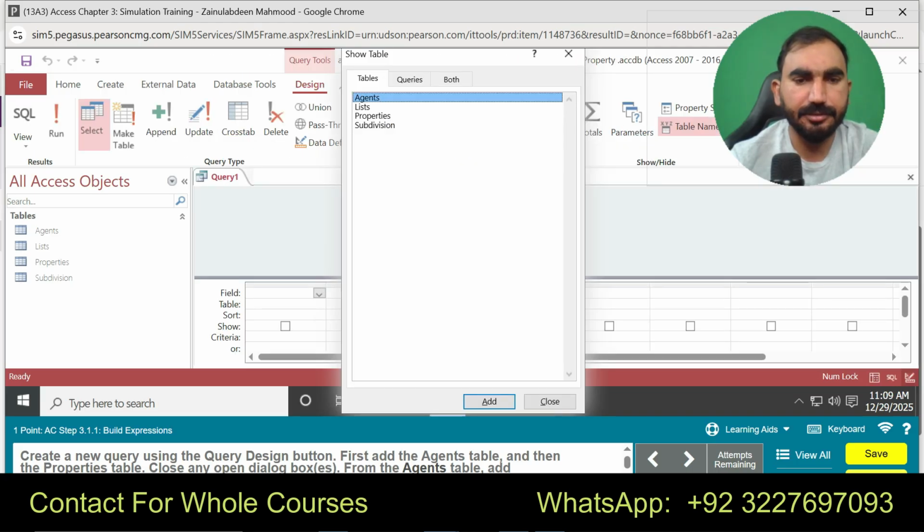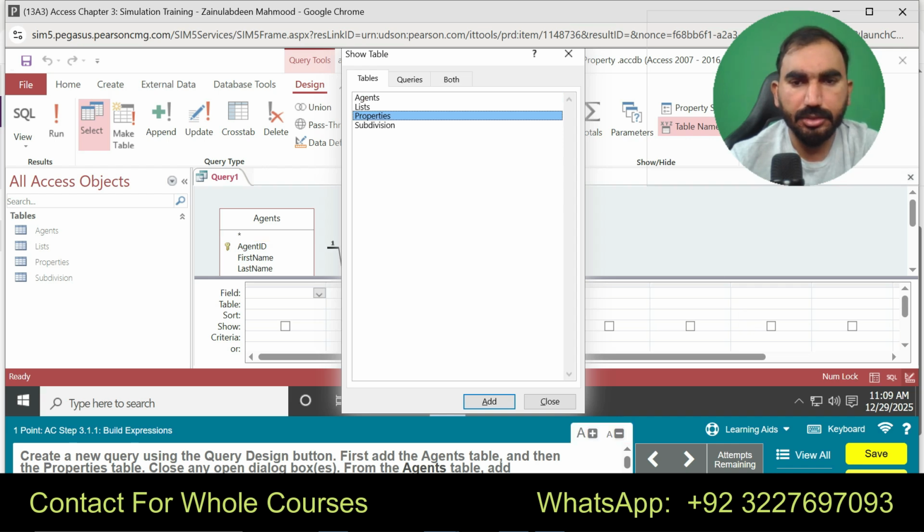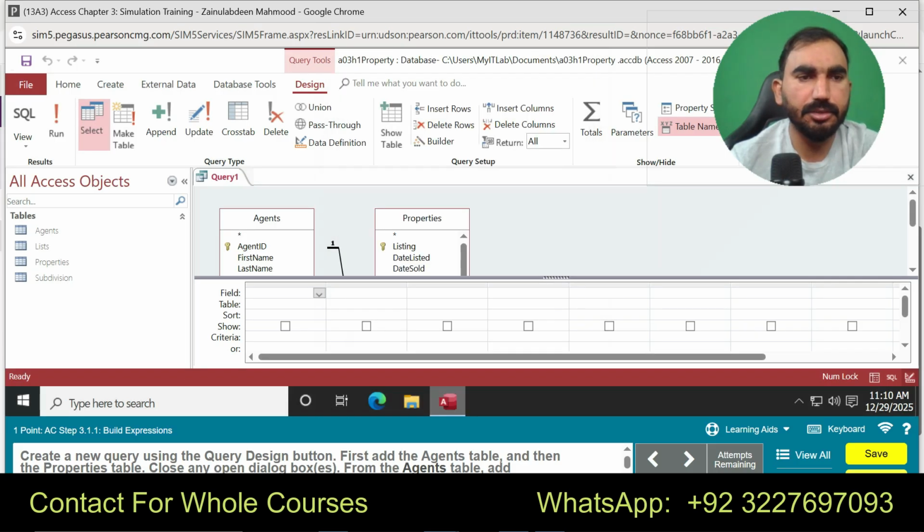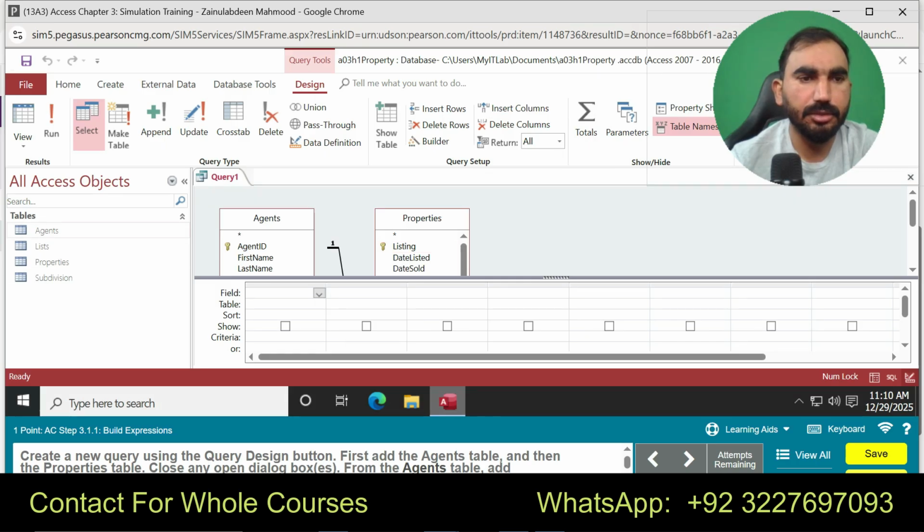First add the Agents table and then the Property table. Then close the open dialog box. From the Agents table, add the first name and the last name.